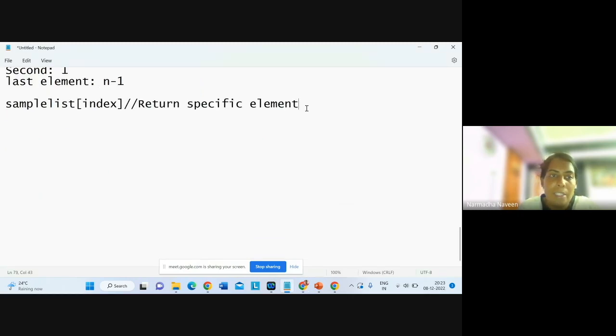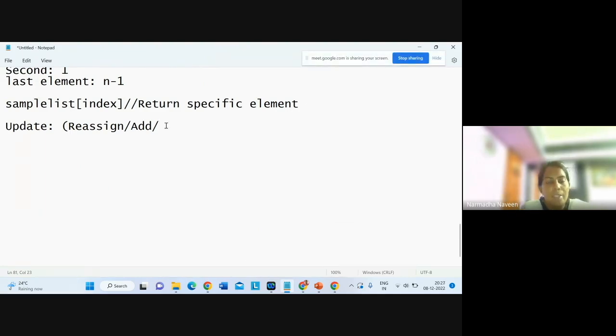The next thing you should know is how we do the update. You should understand that list elements can be updated. Updation can be done by reassignment, or if you want to add any element at the end of the list, you can add it. You can change the element stored in a particular position, add a new element at the end of the list, or delete an element from the list. So everything is possible.